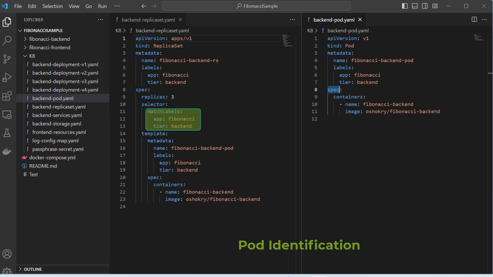The match labels section in the ReplicaSet YAML file is how the replica set identifies the pods it needs to acquire and/or maintain. This section is just copied from the pod YAML file labels section. The match labels section identifies the pods that the replica set owns.